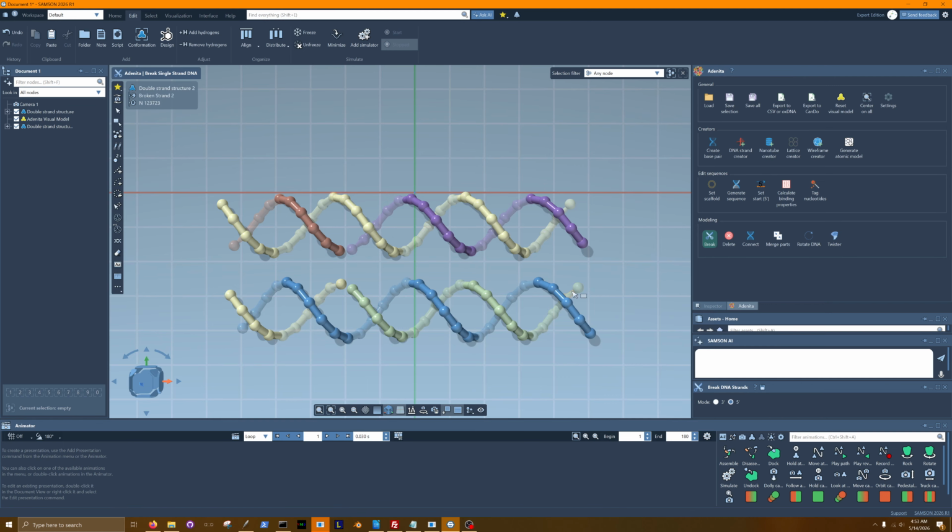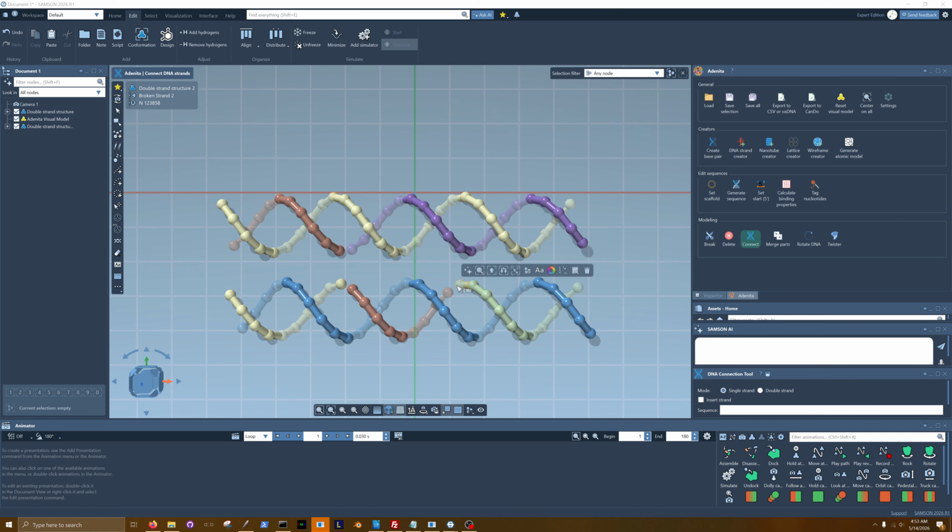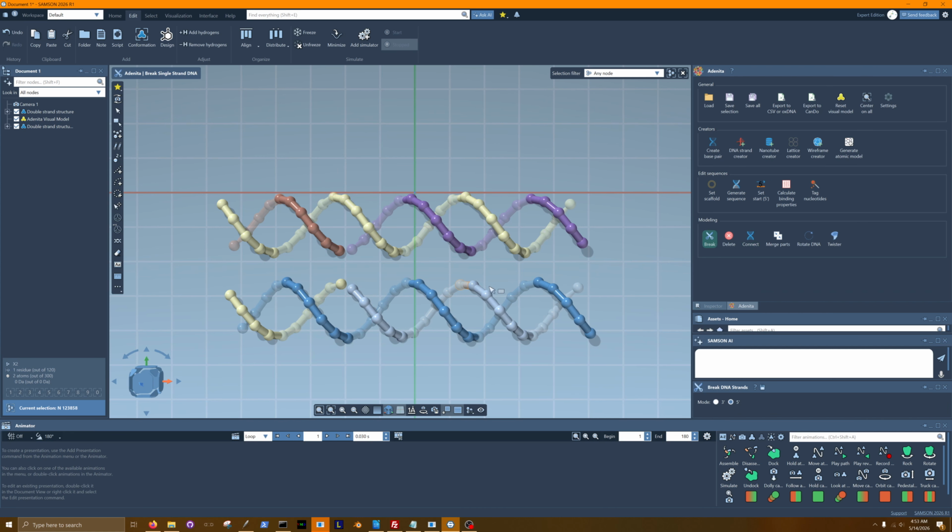So 3', 1, 2, 3, 4, 5, 6, 7, 8, 9, 10. Nope, wrong place. So if you cut in the wrong place, you can go back to connect, reconnect them, hit break, and then we'll just cut it there.